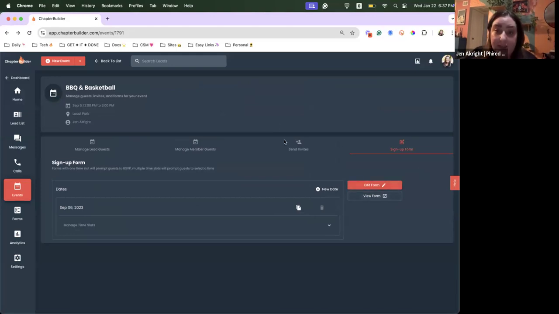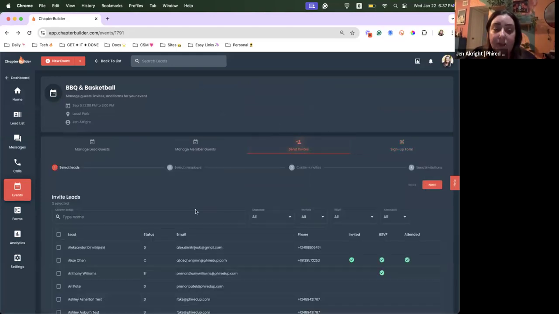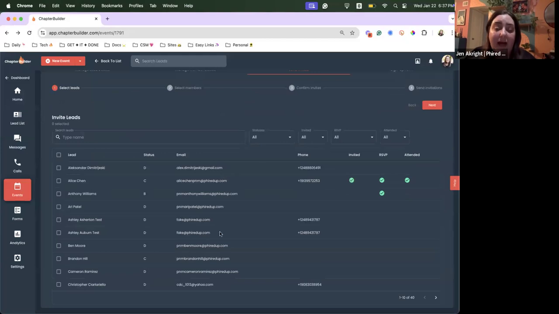Now, to invite your leads, you're going to go to the Send Invites page. You're going to select which leads do you actually want to invite. Maybe this is a smaller number, maybe this is everyone. You can use the different filter options here to select everyone that you need to.